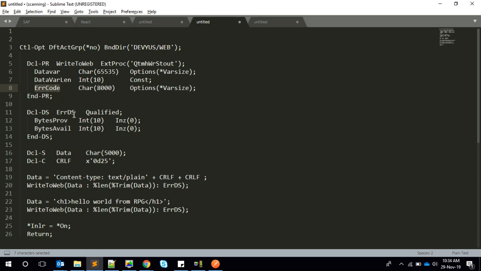And if you look into that, this error DS is the third one. This is representing the same thing. So after that we have two variables, one for data which is holding our data to write, and we have one CRLF. CRLF stands for carriage return line feed. Because in the web standard, when the server is responding to the client, it has to give the HTTP response.